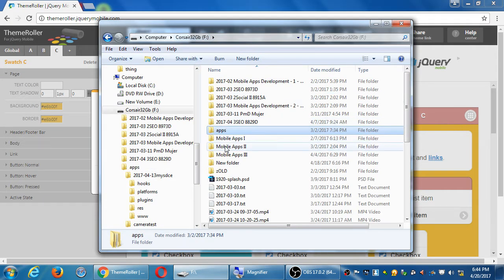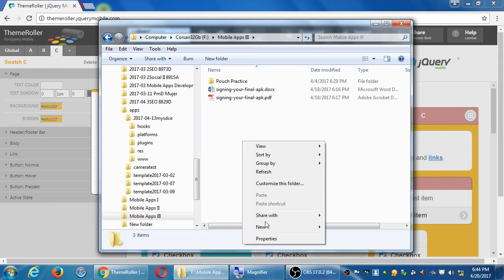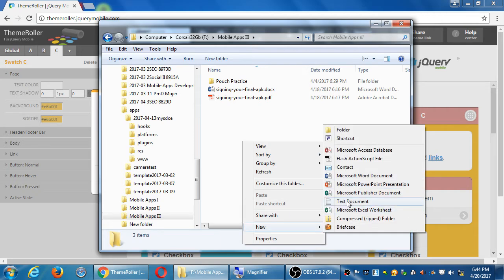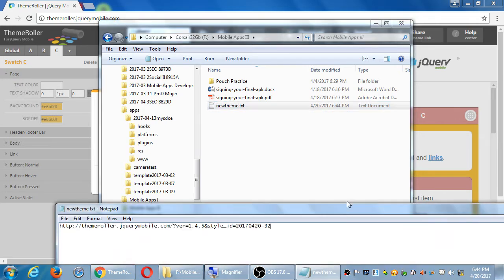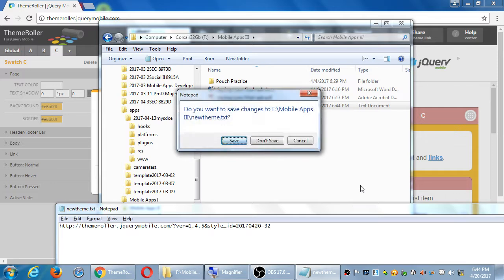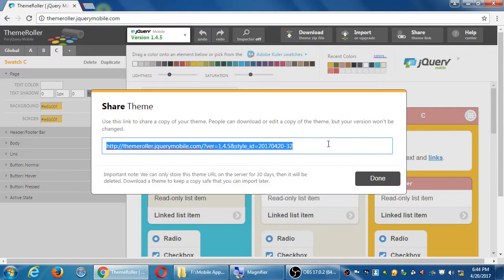I'm just going to save this in my project folder. I'm going to copy that link and just save it as a file called new theme or something. This is optional. You don't have to do this, but I'm just going to save that design in color. What we do want, which I'll get back to in a moment, is we want download. Share is just a quick thing that only works for 30 days.